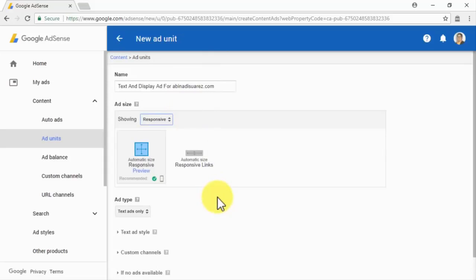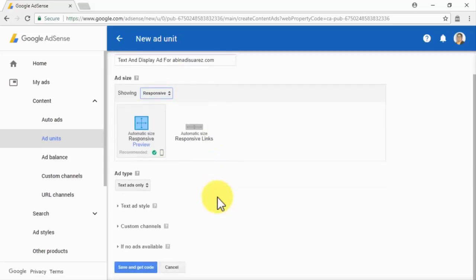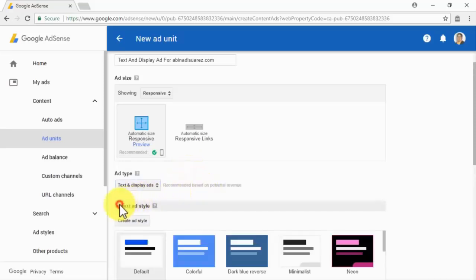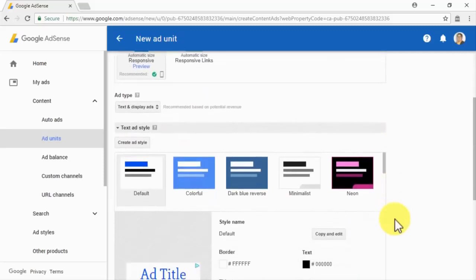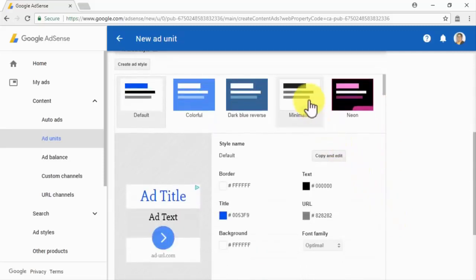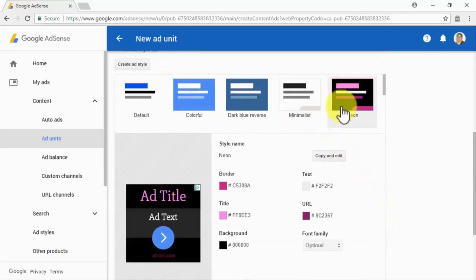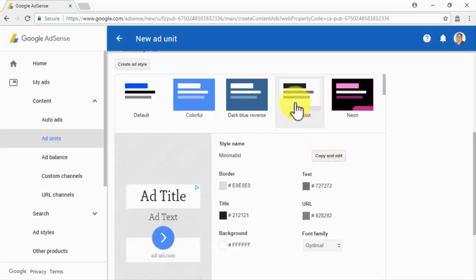Alright, so after selecting the ad size, you have to select the ad type. Here you can select between these types of ads: text and display ads, and text ads only. In our case, we are going to select text and display ads to maximize revenue. Now, in text ad style, you have to select the color scheme of your text ads. There are several variations available. You can select one and then click on Copy and Edit to customize it to your liking. In our case, we are simply going to select the minimalist variation, which will make text ads stand out nicely on our site.